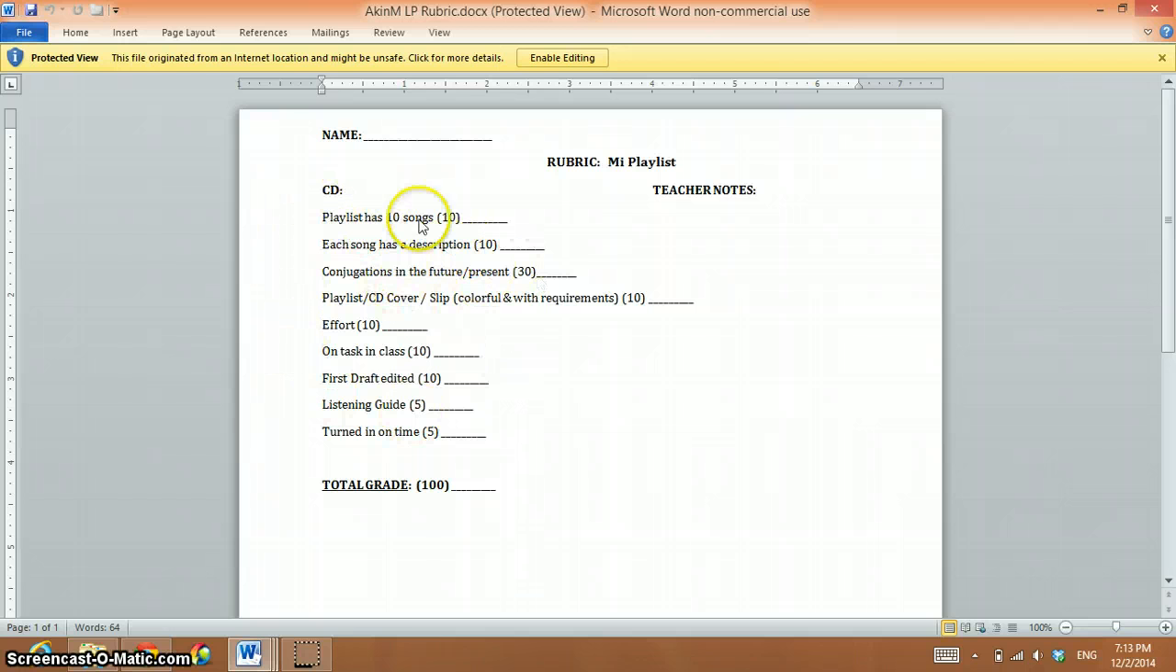like the descriptions and the CD cover that they're creating are very dependent upon what they choose. I wanted this to be very learner-based, and so they are able to choose what best fits them in order to complete the project, which I really wanted.